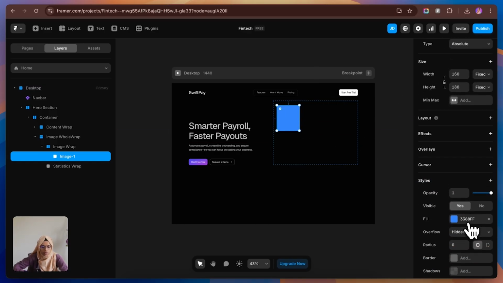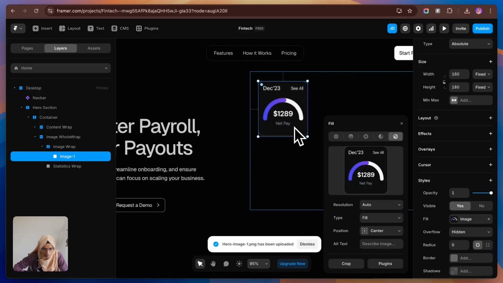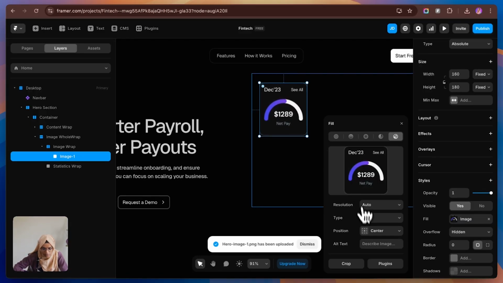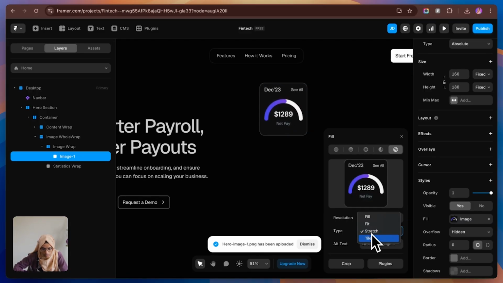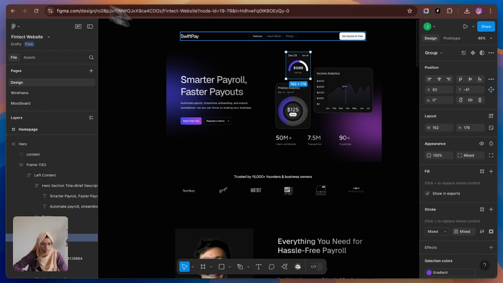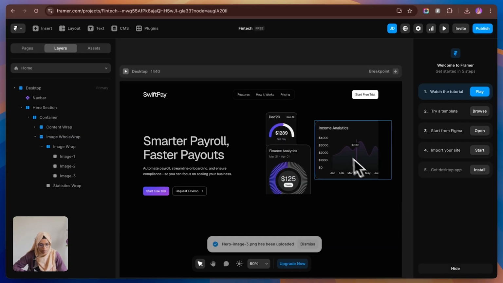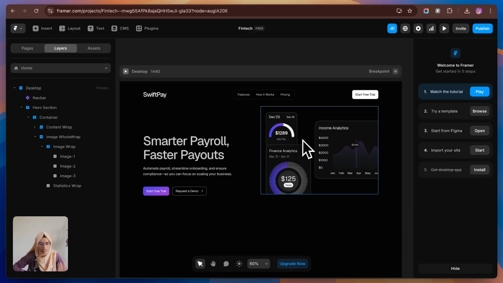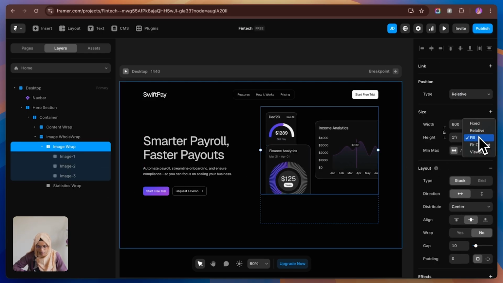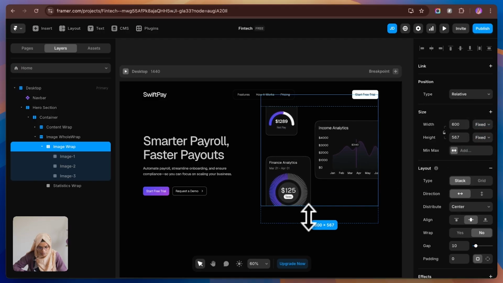And now we need to place the image. So let's choose the image. So that we have placed the image, make it to fit. Okay. And now we need to add this and this image. Let's add that image also. So now I have added all the 3 images. Now let's adjust the height of this image wrap. So with the help of this, let's make the fixed height.